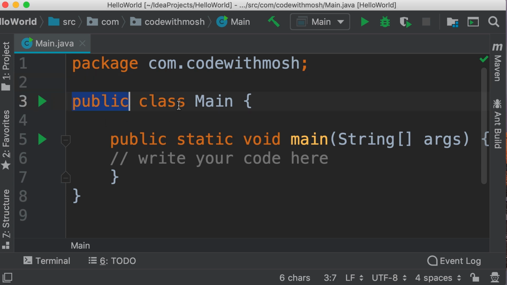So we have public class main with a pair of curly braces. Inside this class, we have our main method. So it's a public method, which means it's accessible from other parts of this program. It's static. We haven't talked about static methods yet. We'll talk about them in the future. For now, just remember that the main method in your program should always be static. The return type of this method is void, which means this method is not going to return a value.